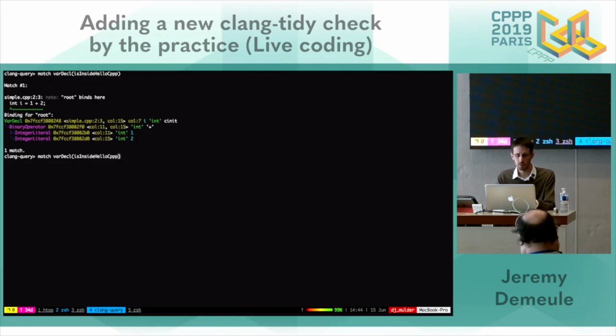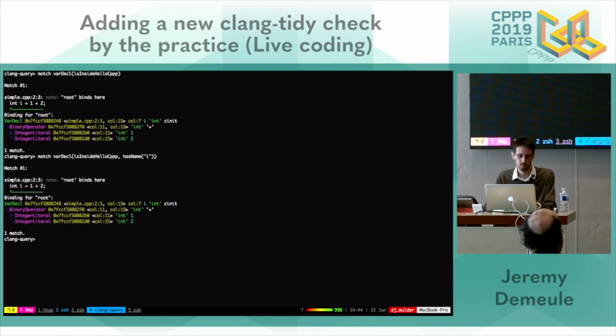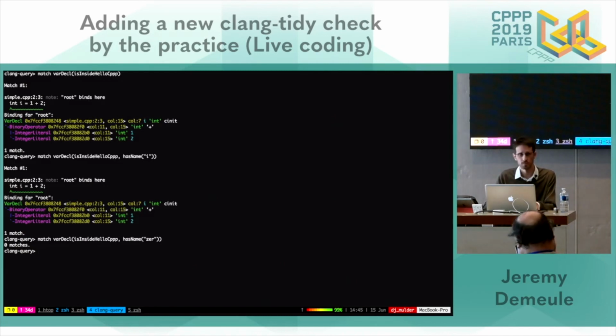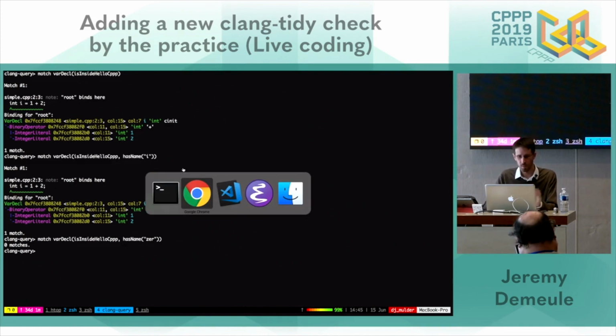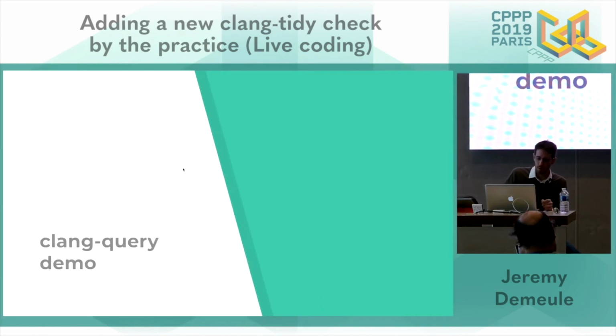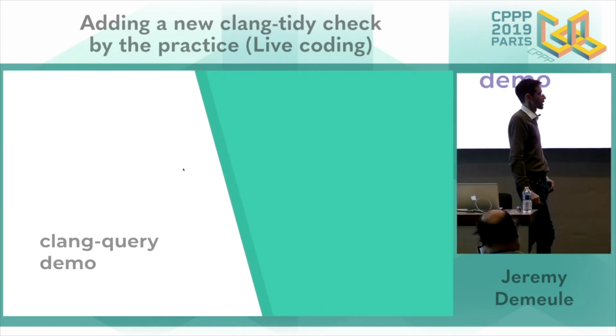Here I put only one restriction, but I can put more. I can also restrict on its name. If I put i, I still find it. Of course, anything else will not be found. Any question on clang-query? Fine.